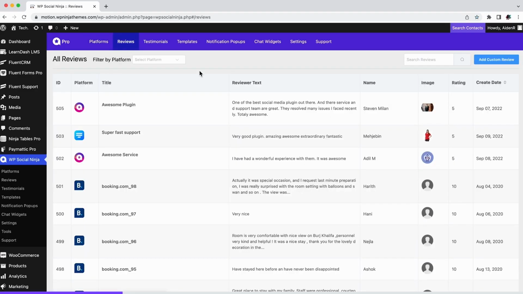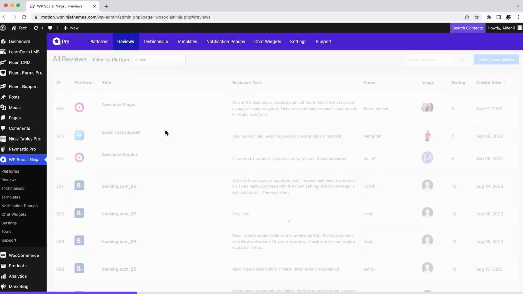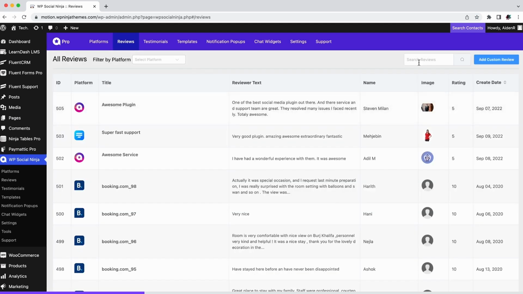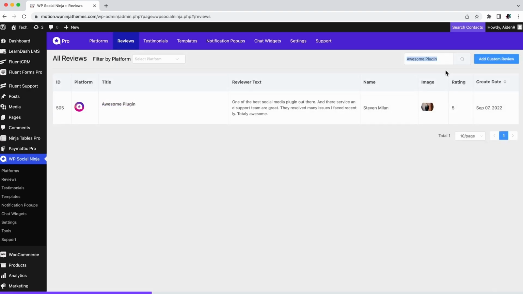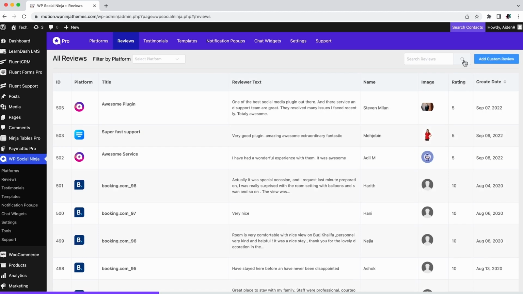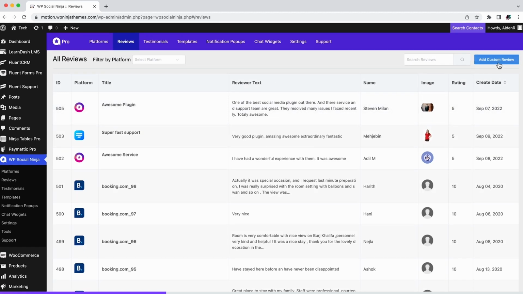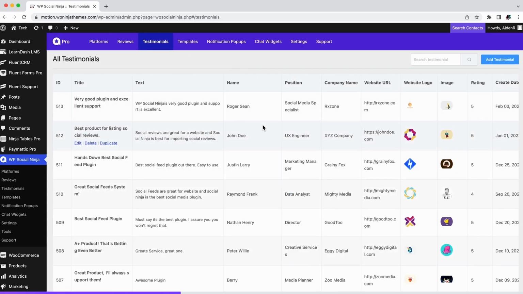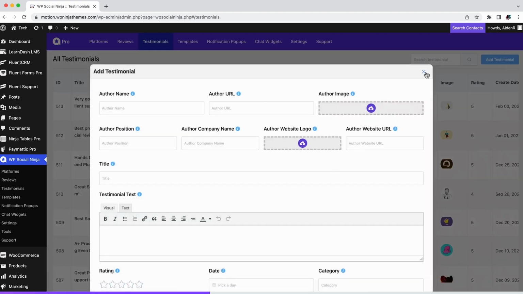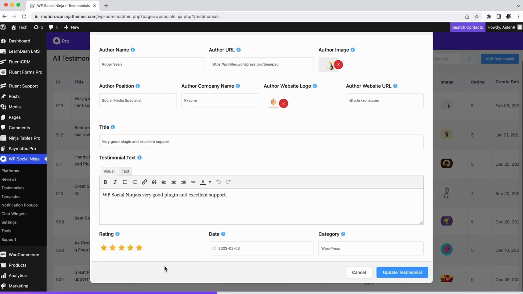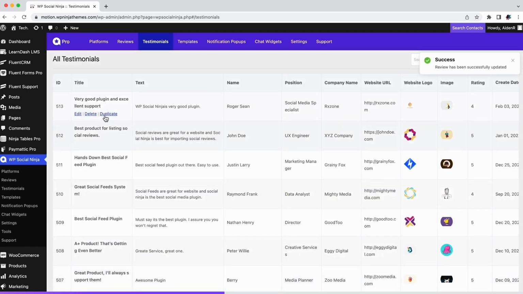In the Reviews tab, you can see all the reviews that you've set up. You can filter reviews based on platform by going here, or you can search a specific review here. If you receive a review in some other way, you can even add that to your website by clicking Add Custom Review. Adding testimonials is almost like adding a custom review. The only difference is this is coming from someone reputed or someone with a public image. You can add as many testimonials as you want. You can also edit any testimonials whenever you want once it has been created.